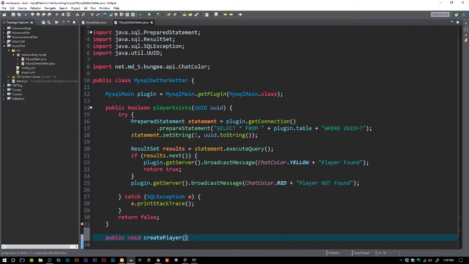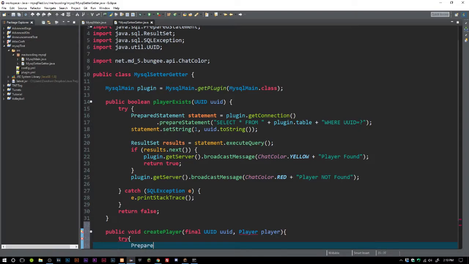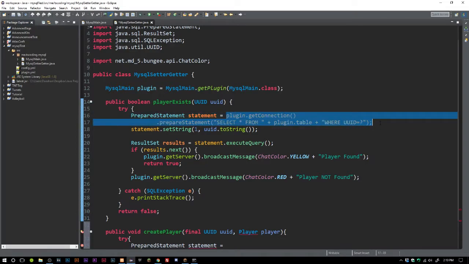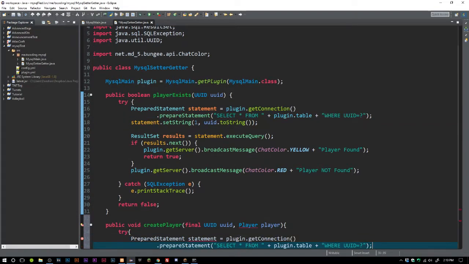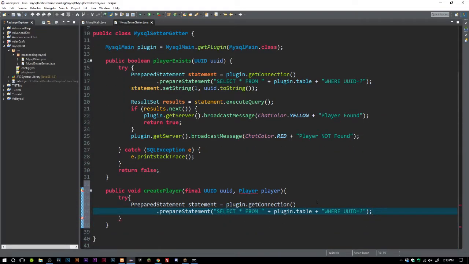So we're going to say final UUID equals player. And now we're going to get a try going on here. We're going to say again prepared statement equals, and it's going to be the same thing from up here, so we're just going to copy this and paste it down here because it's going to be the same exact thing.